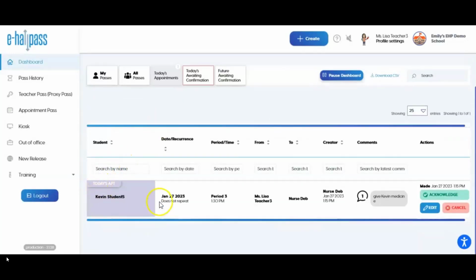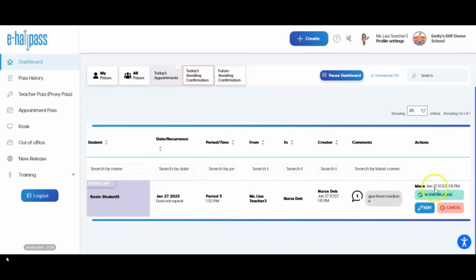Miss Lisa can see Kevin's appointment to the nurse and interact with it in 3 different ways. If she has a test and she can't send Kevin to the appointment, she can cancel it and let Nurse Deb know why. Or, if she has a quiz during the first 30 minutes of class, she can edit the time and let Nurse Deb know why.